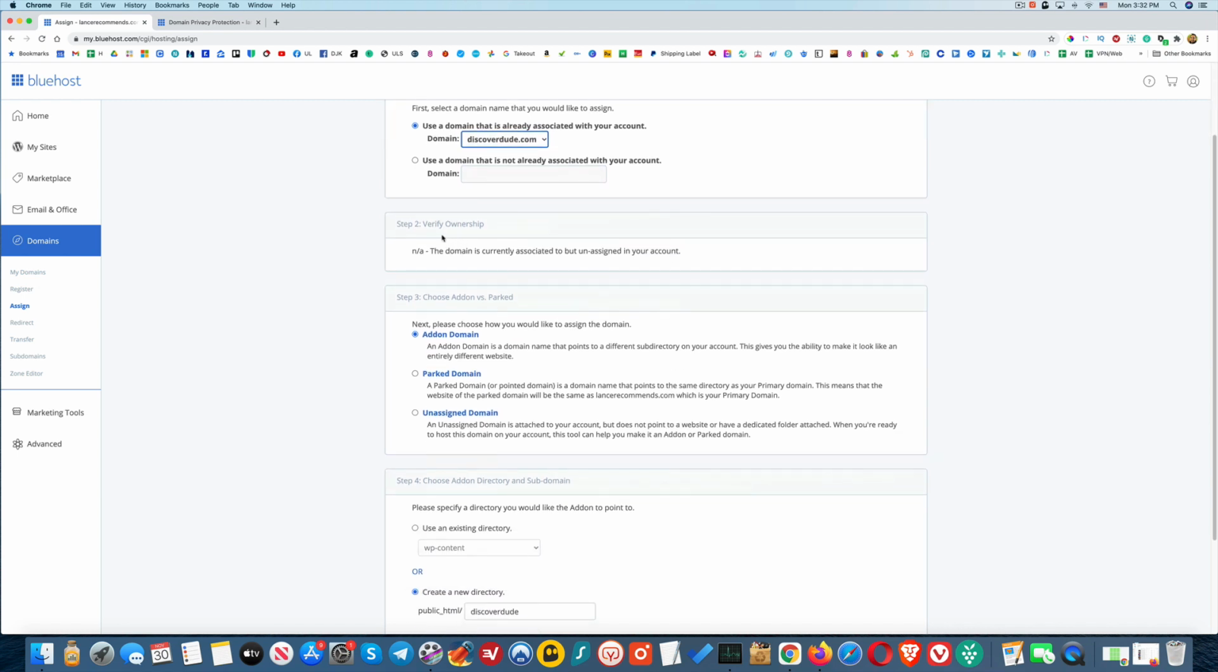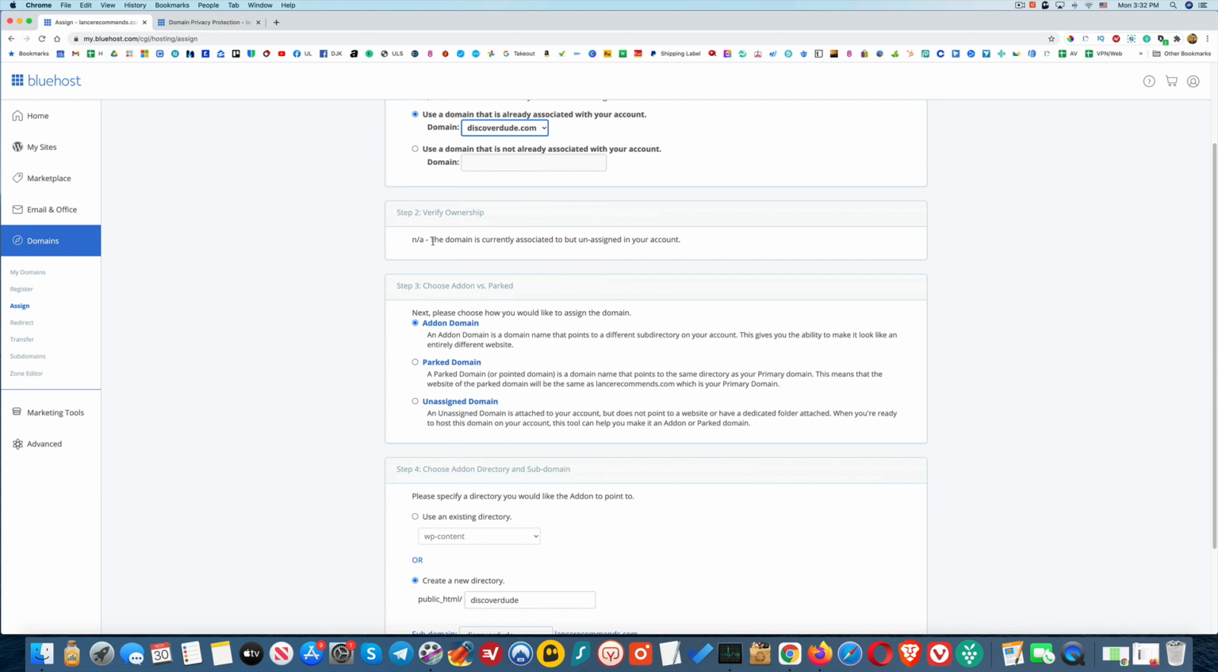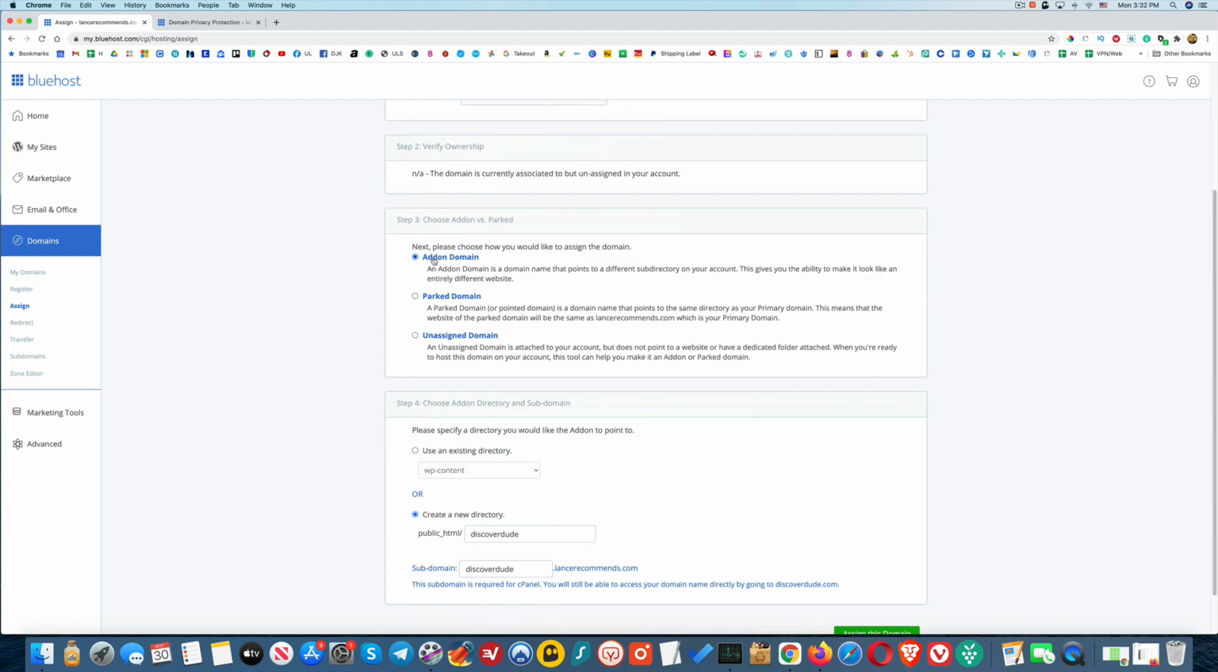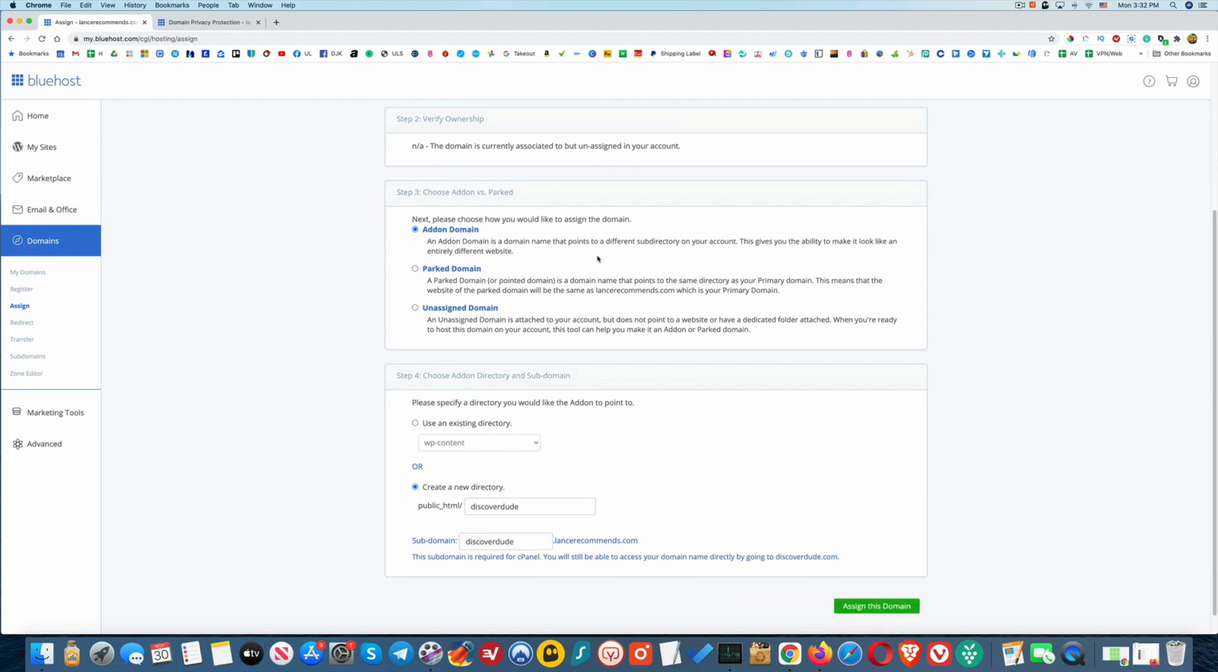And then, let's see, verify ownership. The domain is currently associated to, but unassigned to your account. So next, please choose how you would like to assign the domain. Typically you're going to select add on domain, as opposed to parked or unassigned. This is the one you'll typically always want to select.